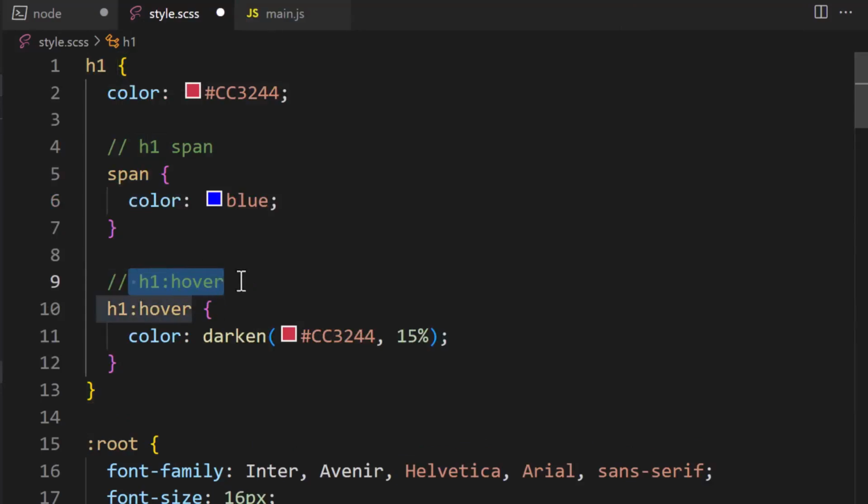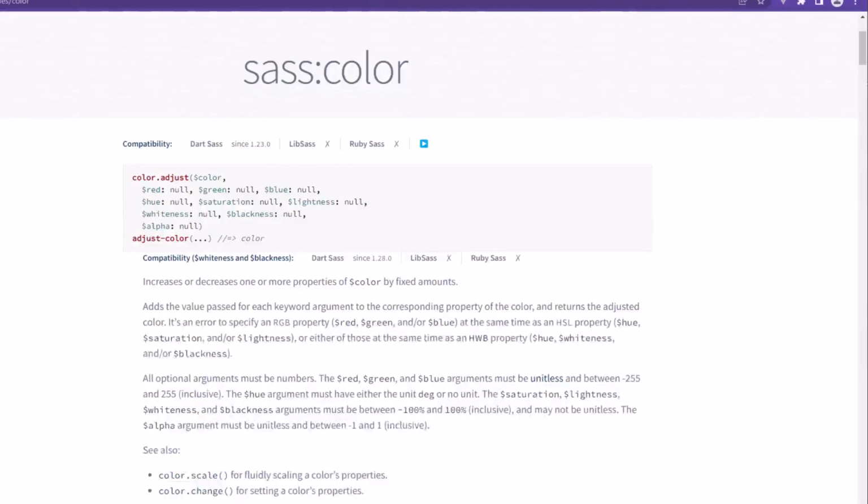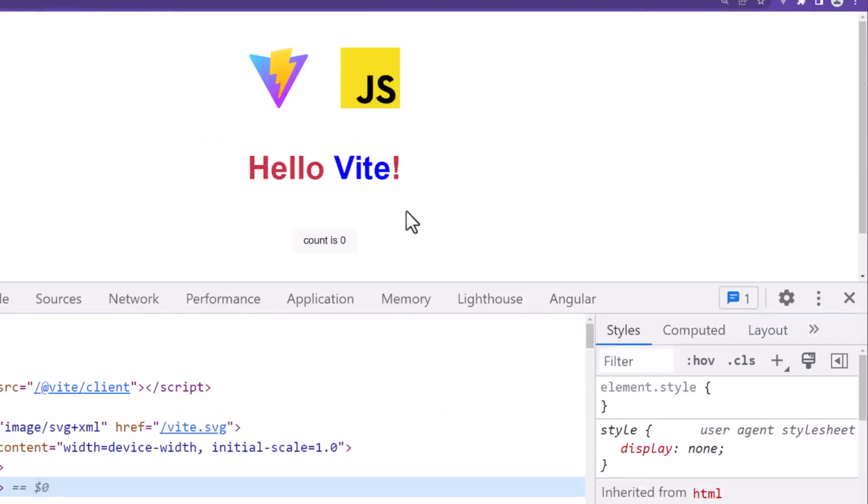SAS provides a selector called the ampersand selector. Replace the h1 selector with the ampersand symbol. The ampersand symbol will represent the parent selector. SAS will replace this symbol with the parent selector. This will result in the selector being h1:hover. Let's try testing our code by switching to the browser. The span tag content will be the color blue. We can hover over this element to change the color to a darker color. Great! We've successfully learned another feature of SAS.